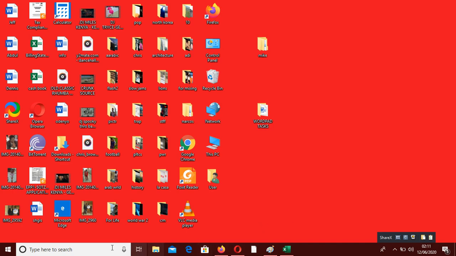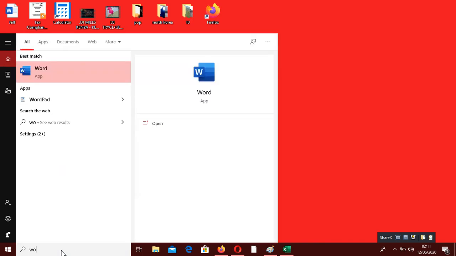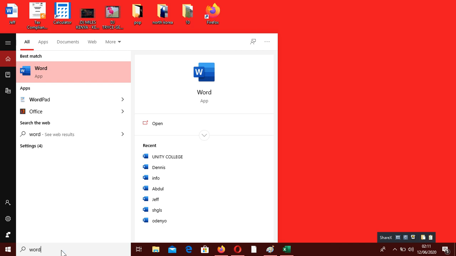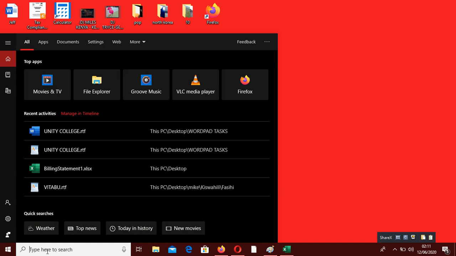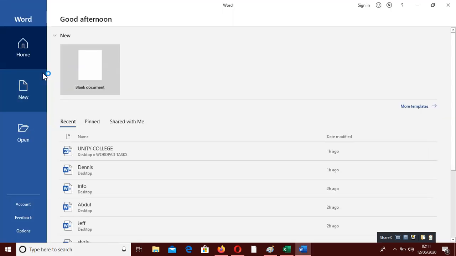What you will do, you'll just type at the search box, just type the word Word. Remember, it's not WordPad, it is Microsoft Word. So you'll see Word up there. You click on it. Some people will also type WinWord. Another way, you can type in the search box WinWord as one word. It will still display for you the same program.